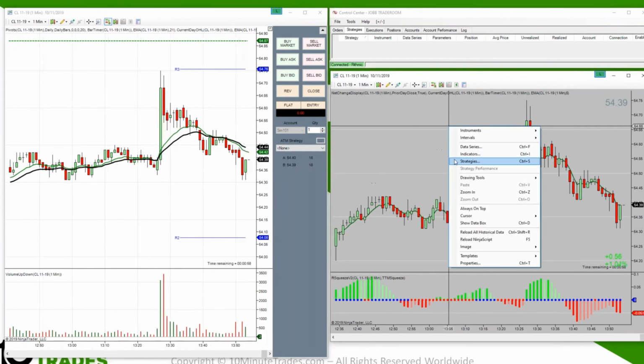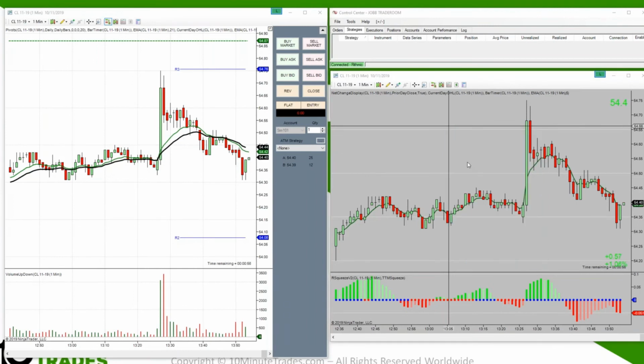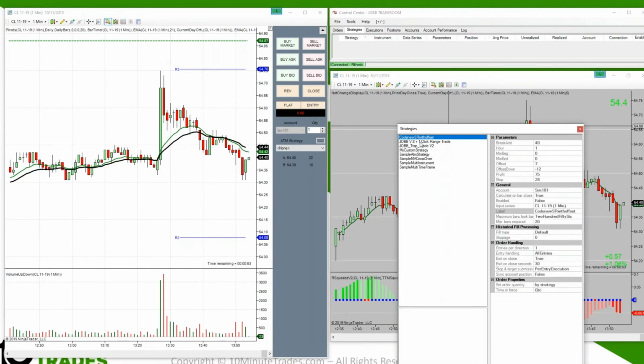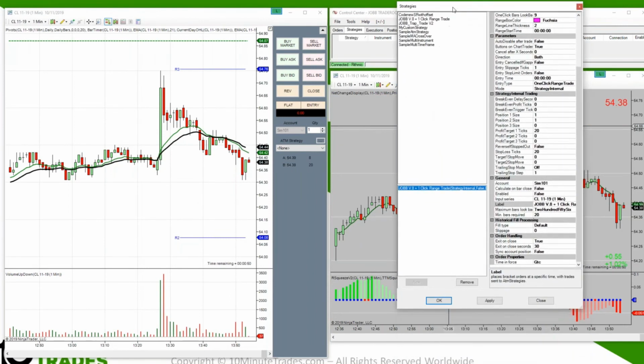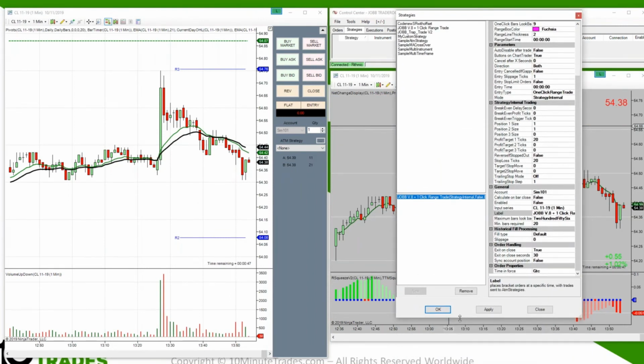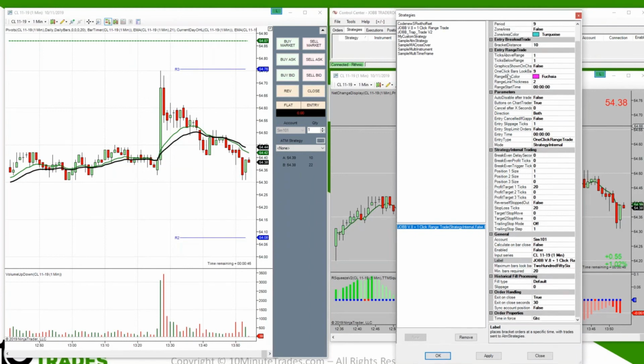So you right-click the right chart, click on strategies, double-click on the name of our strategy, slide it up, and now you have all of the items that you might want to adjust to make a strategy work, okay? Entry time, entry type, most often it's a breakout trade, profit targets, how many positions you're going to trade, and how many contracts you'll use.